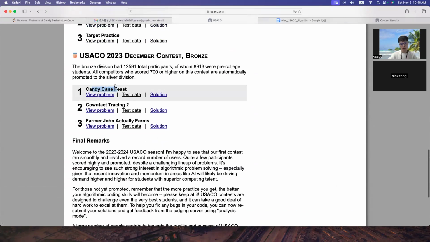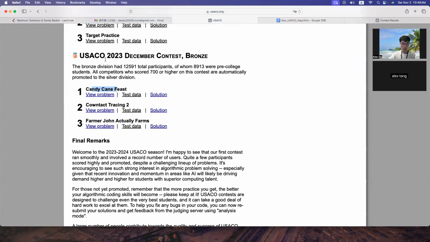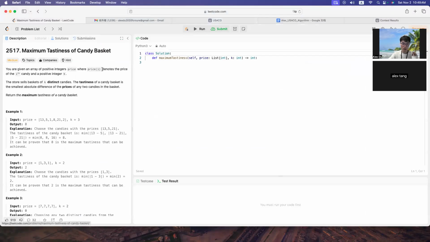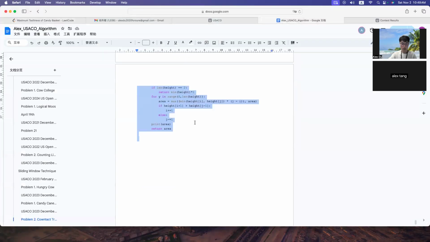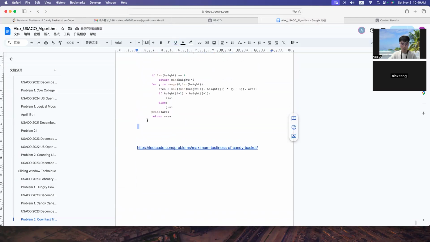As you can see, medium level questions are probably bronze level, the first two questions. Besides the user code questions, you do have tons of LeetCode questions you can practice. All right, good. I'm going to forward this question to you as well, and of course, finish your algorithm here.